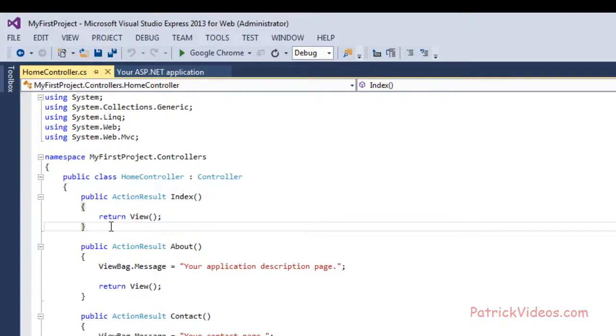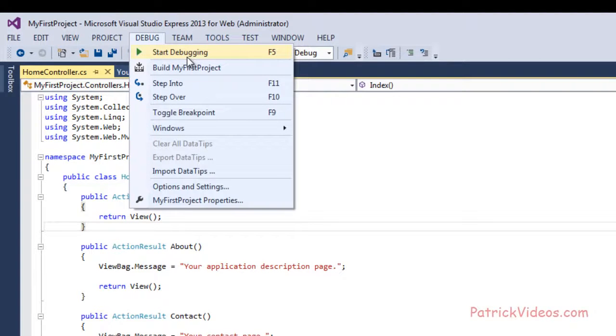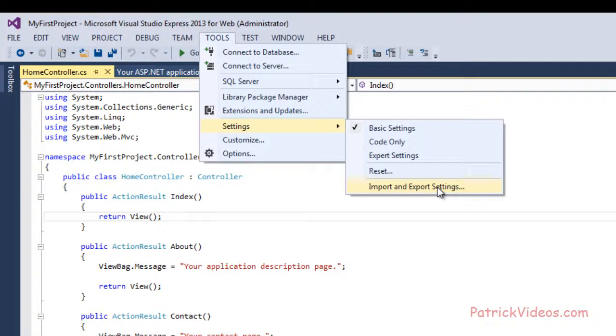If you had watched my C# video, I usually prefer the Debug, Start Without Debugging menu item, but you will notice that it is missing right here. If you want to get that particular menu item, Debug, Start Without Debugging, click on Tools, Settings, Import and Export Settings.